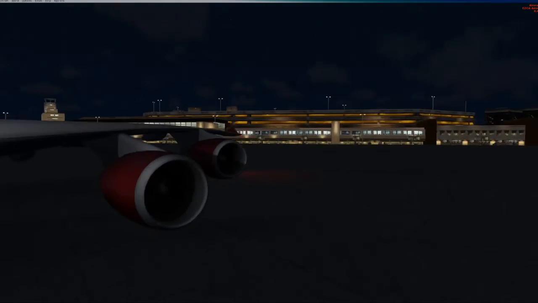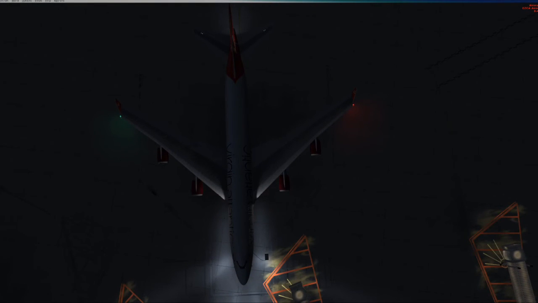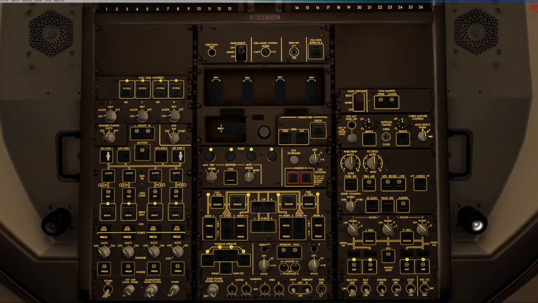And then, of course, the logo lights. You can see it here. The logo lights are shining up lights that illuminate the tail. Obviously, everybody knows what logo lights are. Let's go back inside.